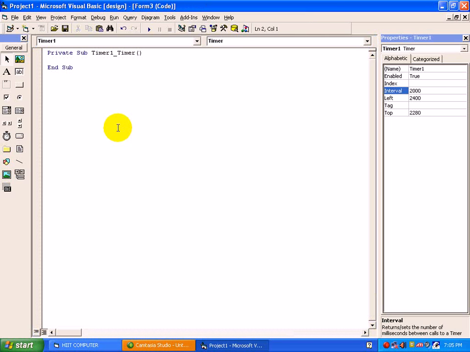Fine, we will write code on the timer now. Just assume one of the controls is true. So if image 1 dot visible equals true, then image 1 is already true, so we will make image 1 visible false. Fine, image 2 dot visible equals true and image 3 dot visible equals false. So in the first slot we are keeping image 2 visible true.